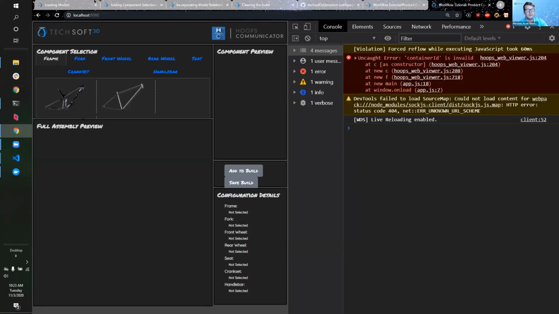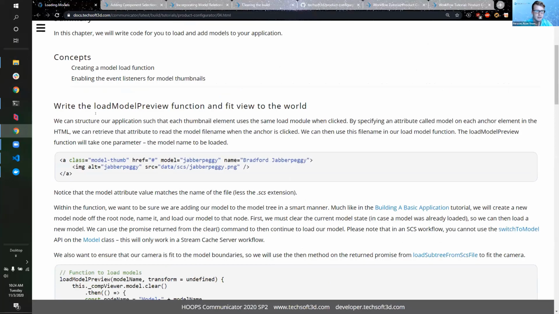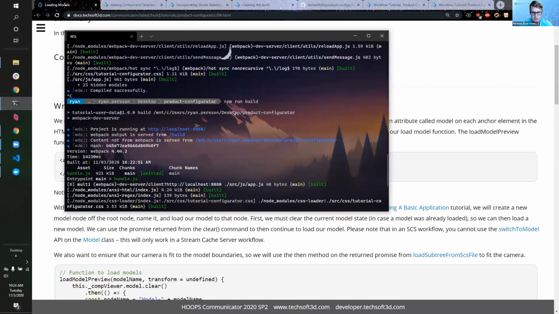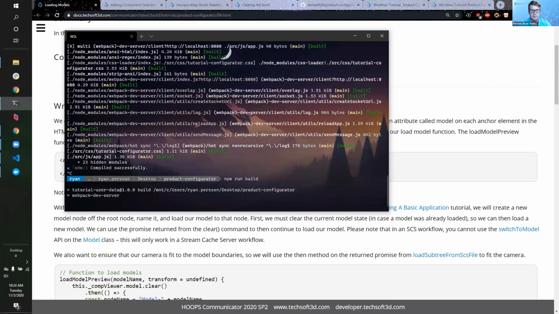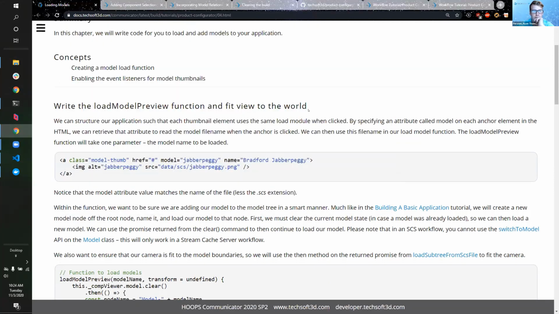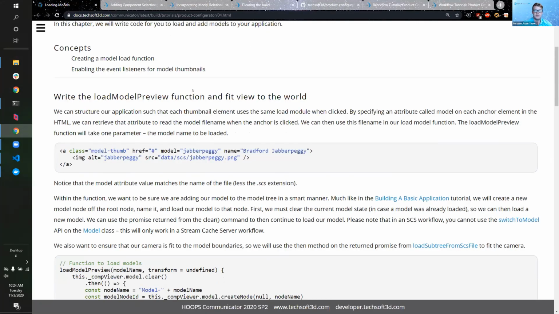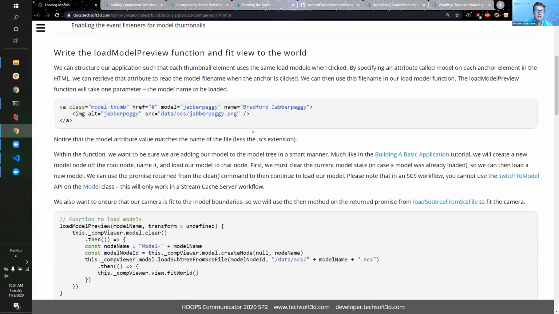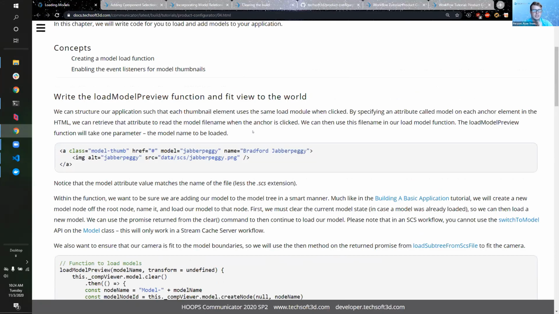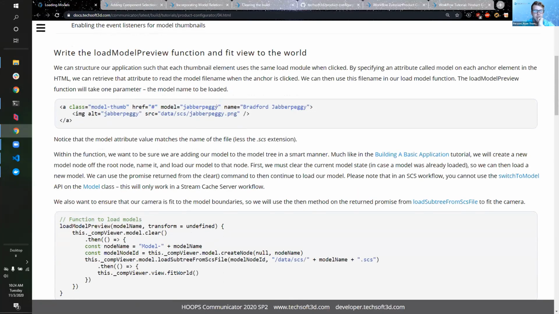Yeah, it looks like the live reloading isn't working on this right now, so I'll just go ahead and relaunch that build script. At this point, once that builds, the viewers should be instantiated and started successfully, so we can work on actually adding a model to that component viewer.